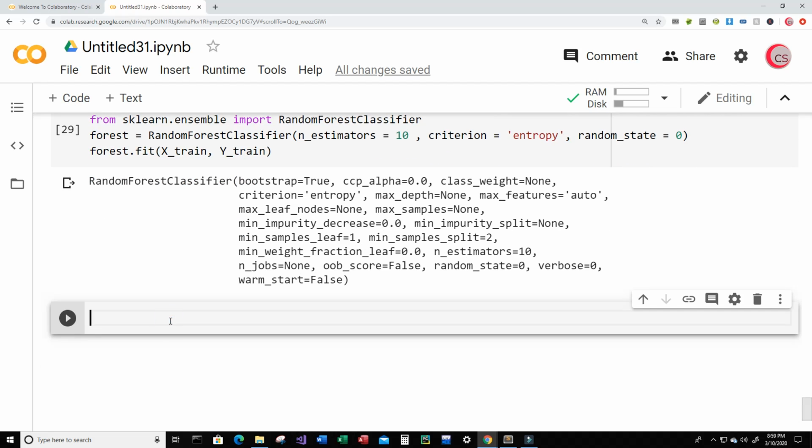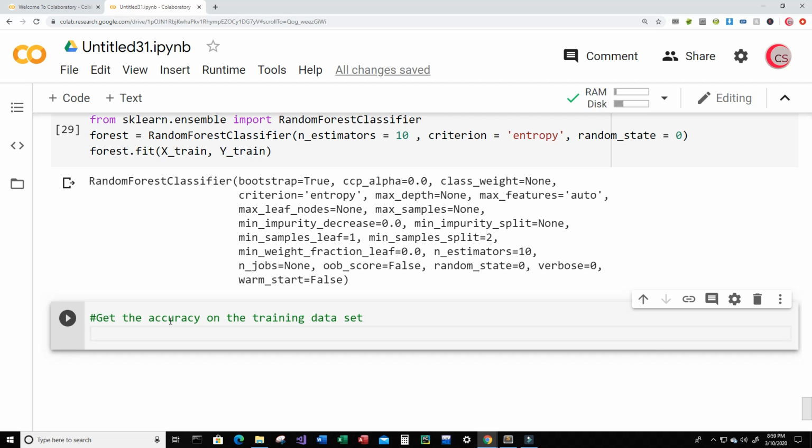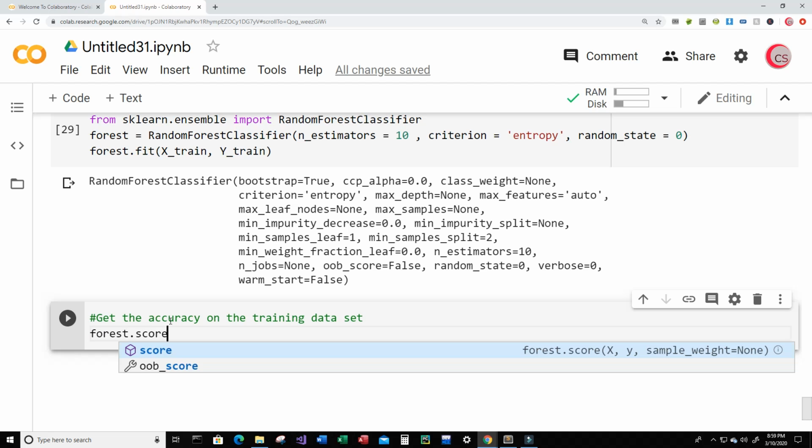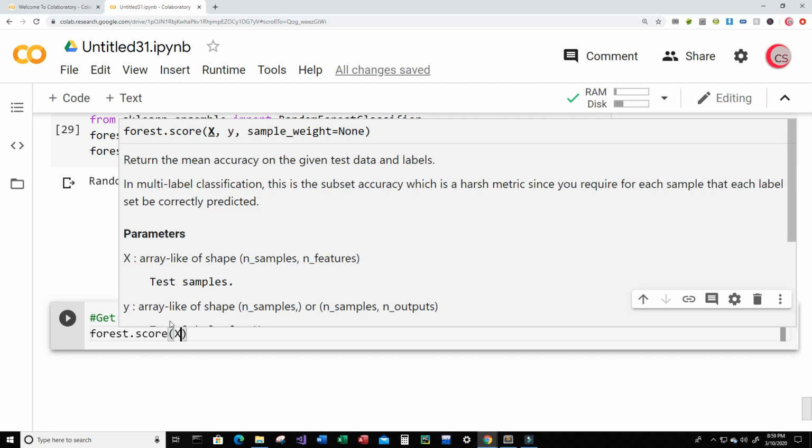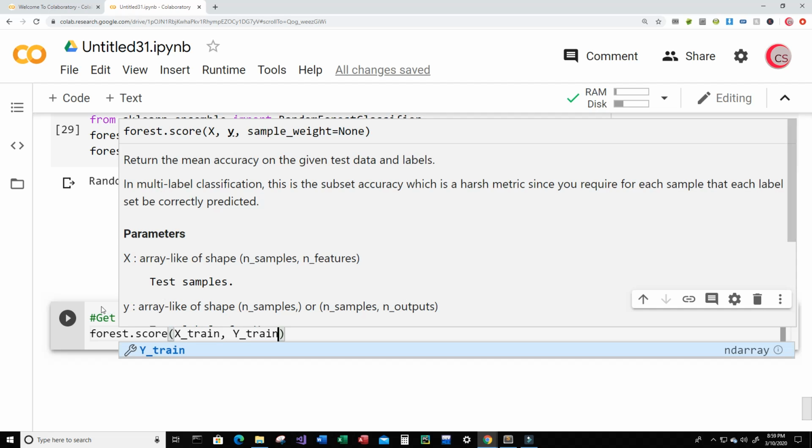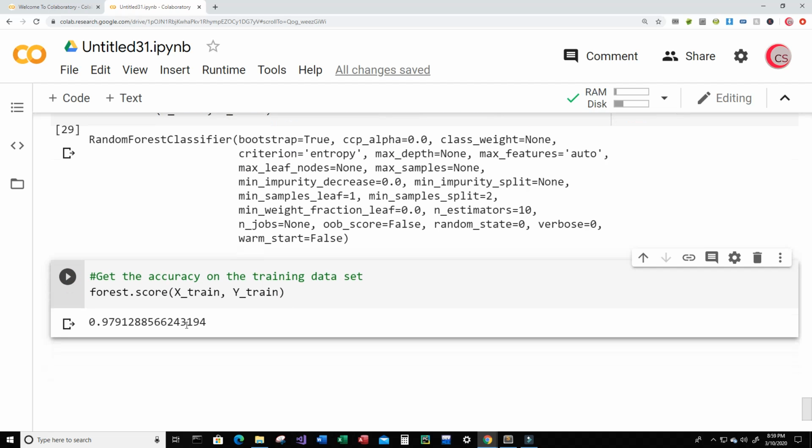All right, let's create a new cell. And now I want to get the accuracy on the training data set. All right, so I just type forest.score and then x_train and y_train, and let's see how good our model did. All right, so our model is about 97.9% accurate on the training data set.